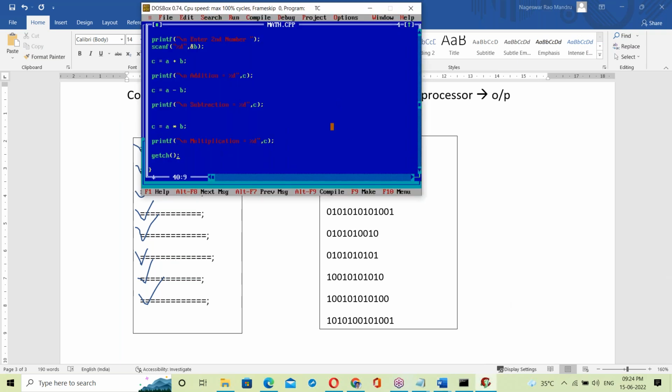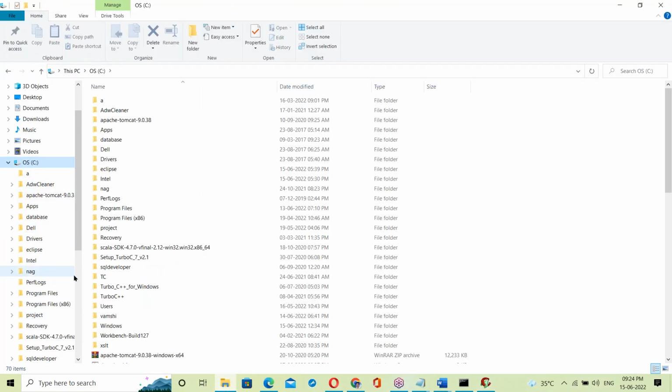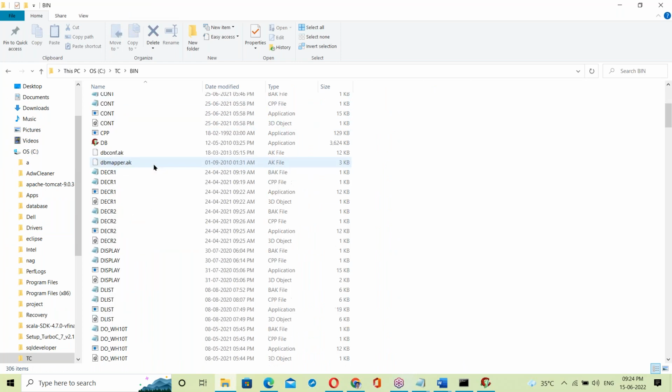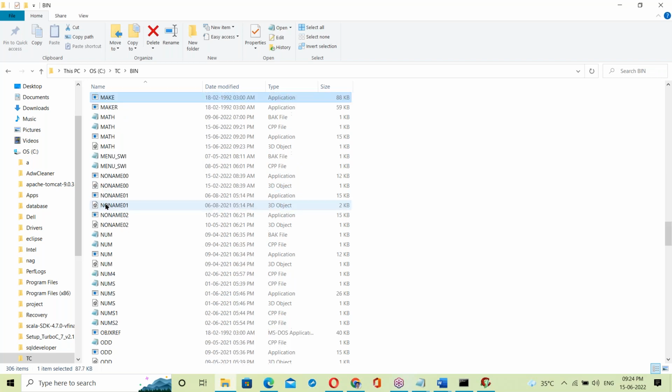Yes, let me show that exe file. See the backend of this program, math.cpp. Let us go to the backend: Turbo C, C drive. Here Turbo C is installed. The bin folder. Inside the bin folder are all the programs. That math. Yes, math. This is okay.